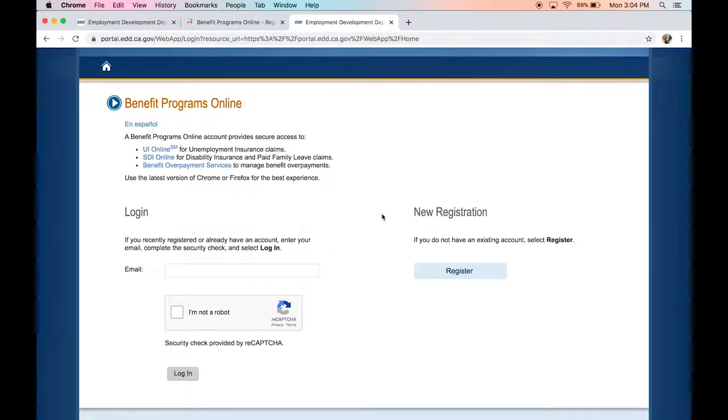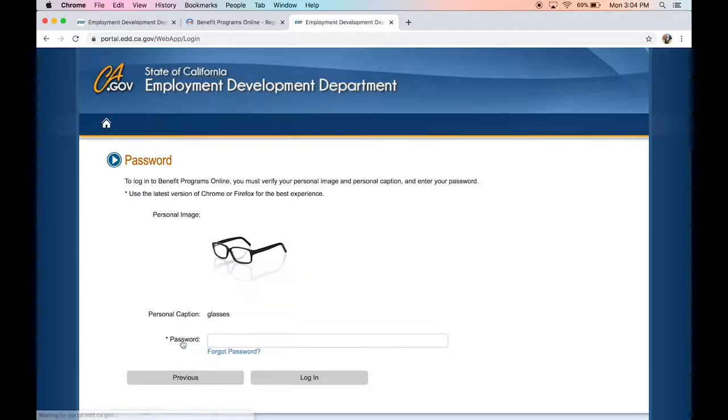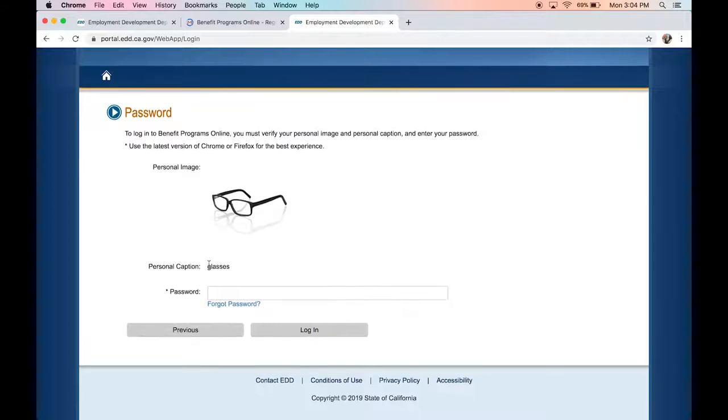And now, since we've already created a registration, we can go back to this login page and type in our login. Again, we're going to confirm that we are not a robot. Log in, confirm our personal image, our personal caption. Now we're going to go ahead and type in the password that we created. And log in.